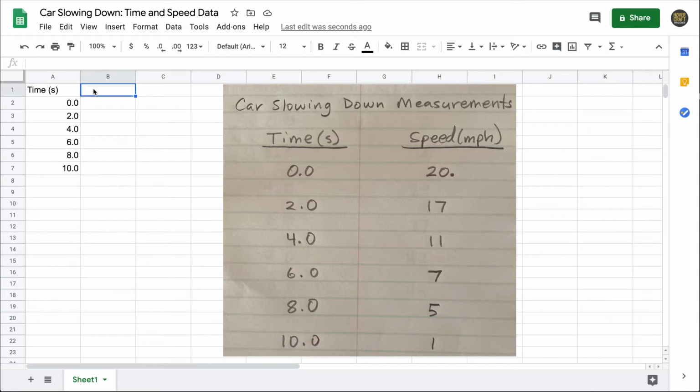The dependent or responding variable should go in column B. Here, speed depends on time. Let's type those values in. Let me delete this now that we have the values entered into the spreadsheet.